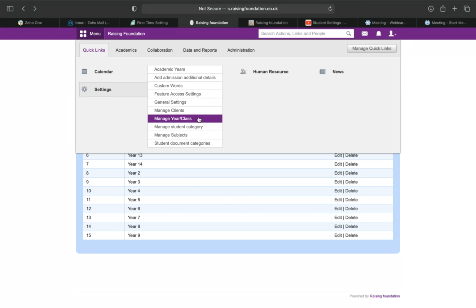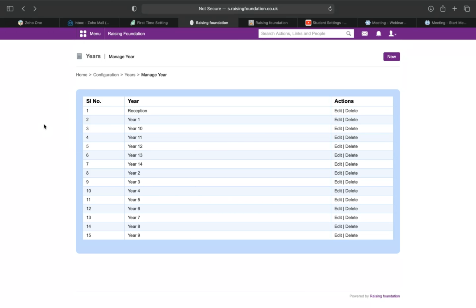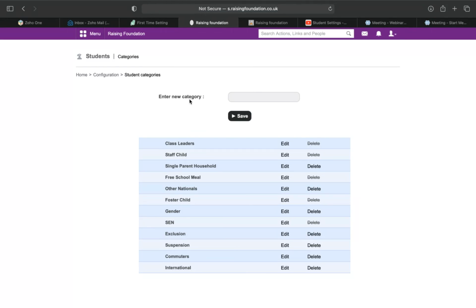So once we create the necessary years and classes, the next sensible thing to do is to manage or create student categories. So this is a unique icon basically in order to identify a student based on categories. So categories can be, for example, staff child. So staff child is a category we can create in order to identify all the daughters or sons of a particular staff member present in that institute.